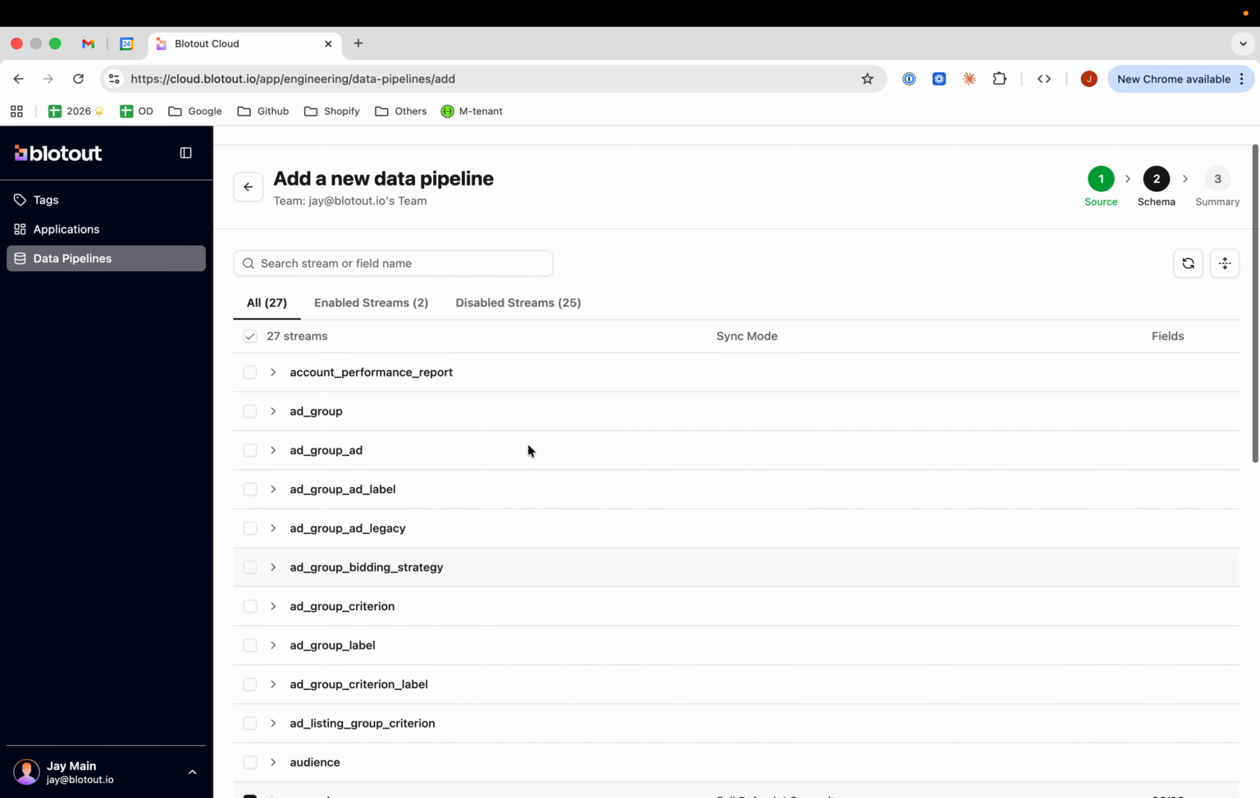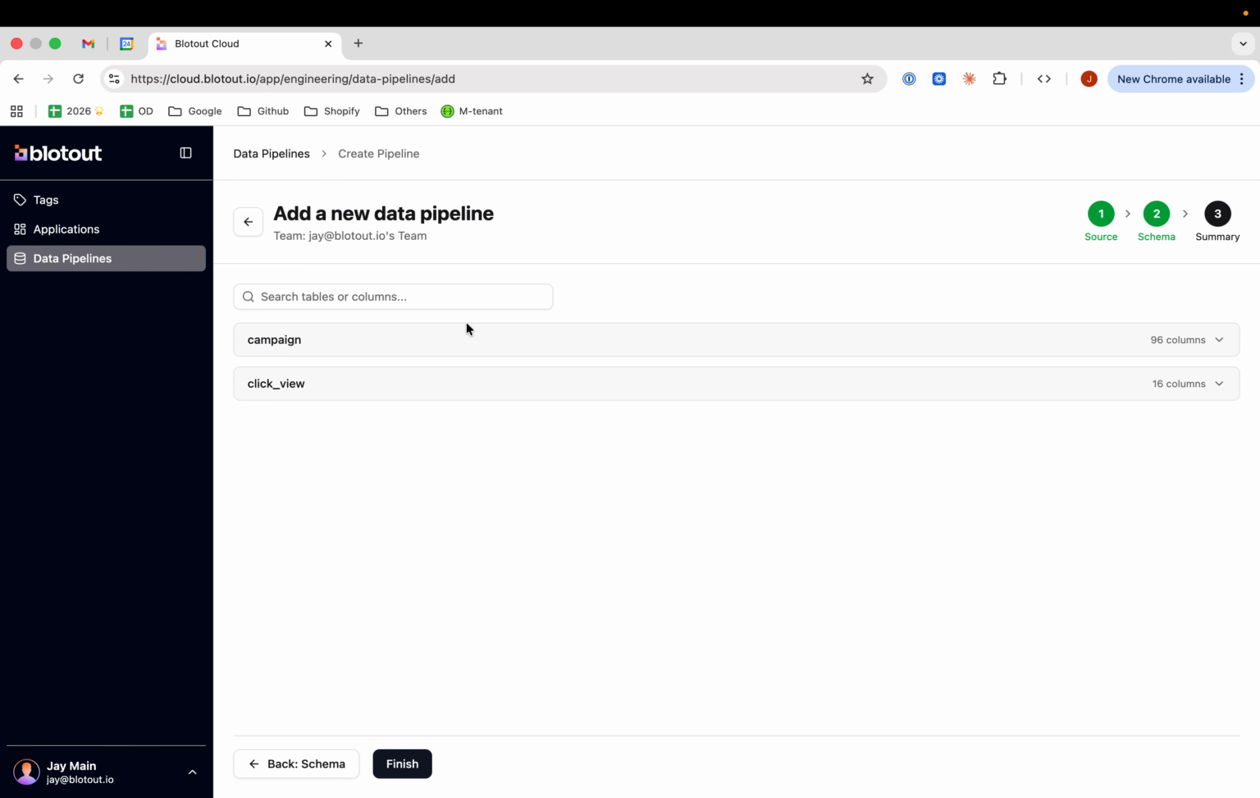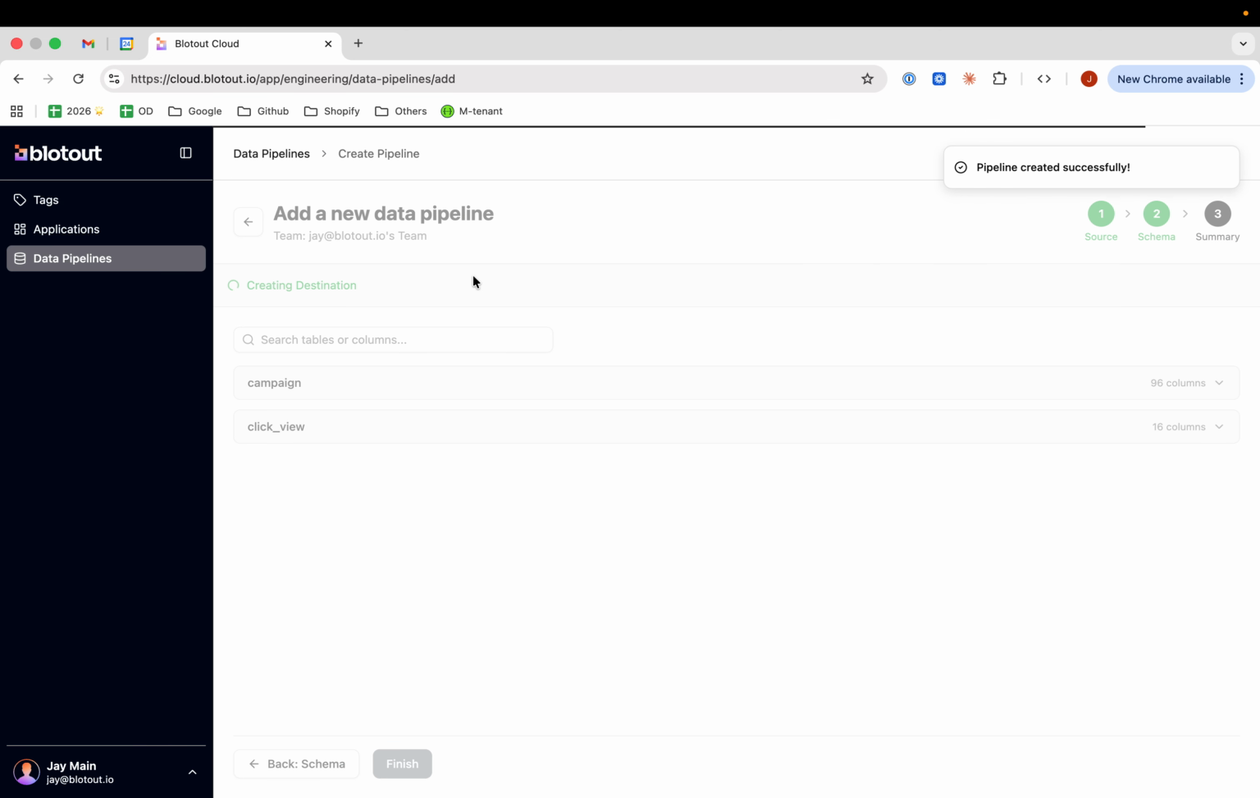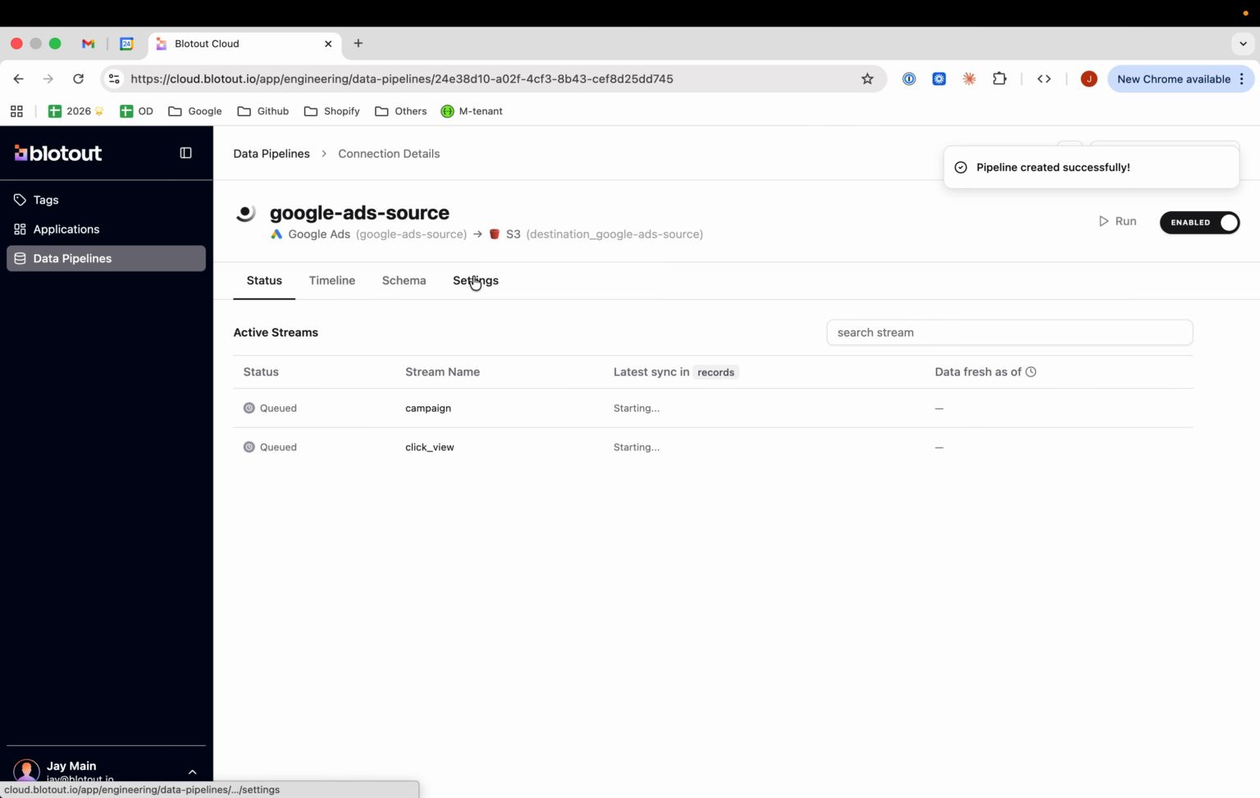So once that has been selected, the user can go ahead and see the summary of the tables that they've selected for synchronizing, and once they finish, we create the pipeline for the user, and once this creation is complete, the user will go into the pipeline screen. So yeah, this is the created pipeline, and as you can see, the sync has begun.